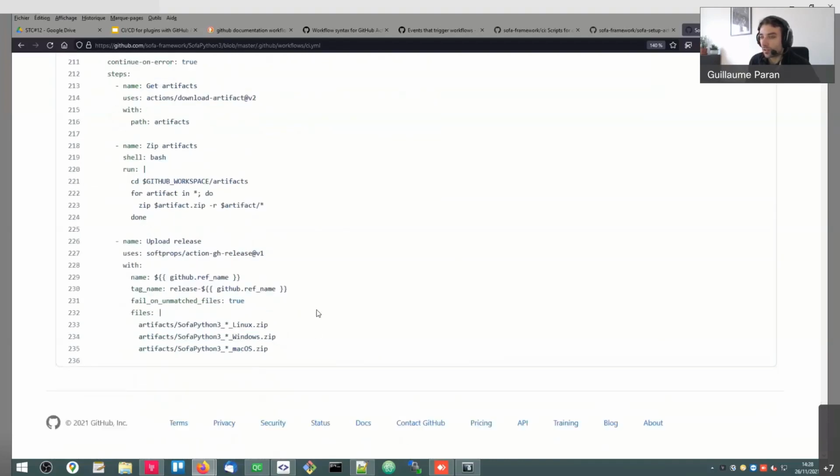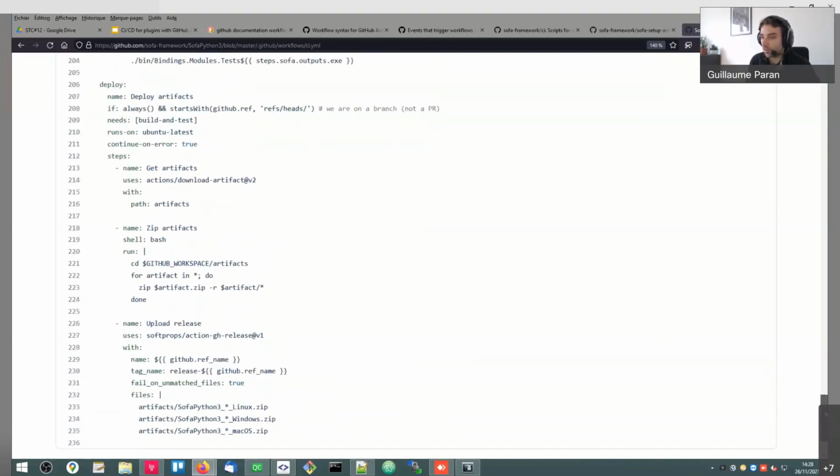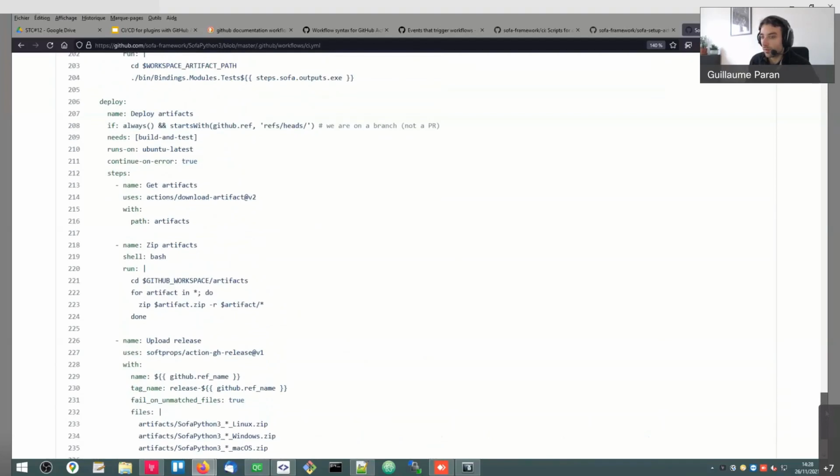So do you have questions on this workflow? Do you have an idea of how you could apply this to your plugin? Or is it really not clear for now?